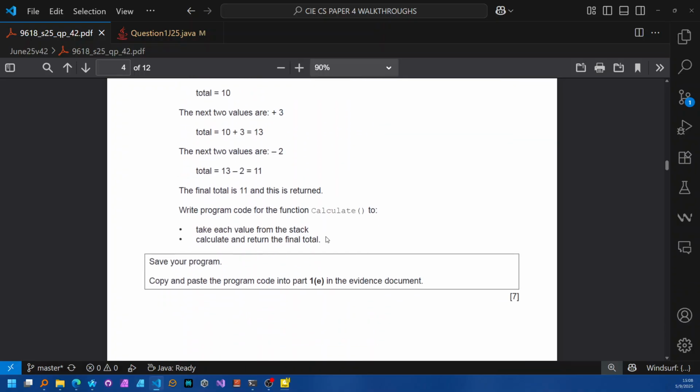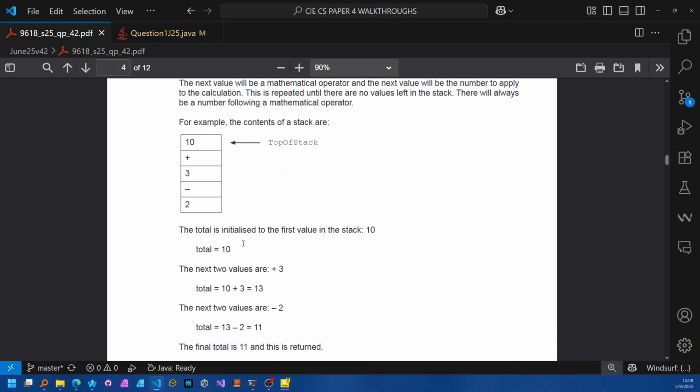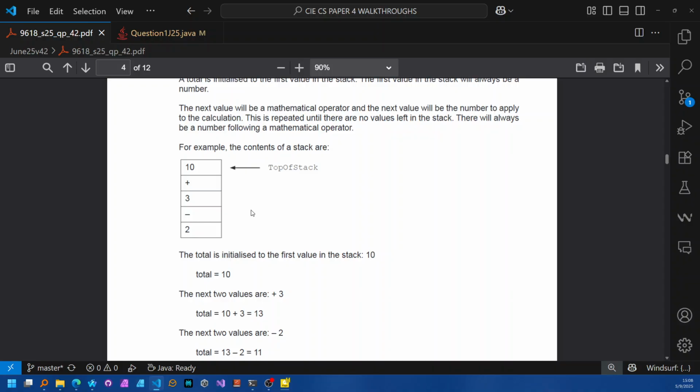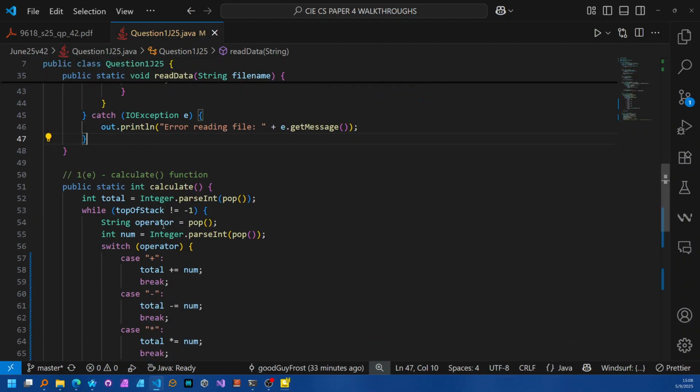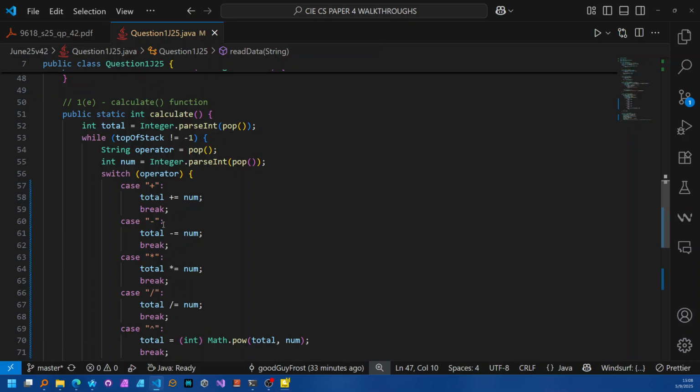The name of the function is going to be called calculate. So calculate is going to take each value from the stack, calculate and return the final total, right? So there's 7 marks for this one. So you need to do a lot of planning before you actually just start writing the code, is it? So let's go ahead and look at the function that I have going on here.